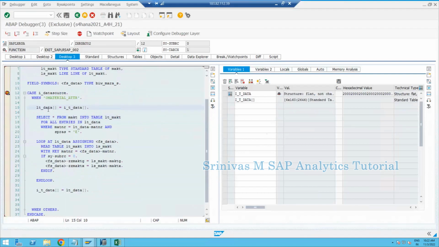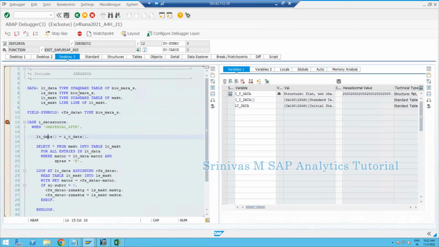What I'm doing, I'm creating my LT data, because LT data is an internal table created with the structure of our data source. So I'm pressing F5. Since it is the material ATTR data source, it is going inside this when condition. Currently my LT data internal table contains 0 records. We are assigning all data coming from IT data into my LT data. So using this LT data, I am bringing data from the table MAKT. If you see now, LT MAKT contains 6 records. When I'm bringing data from MAKT, I am using material and language as a key.